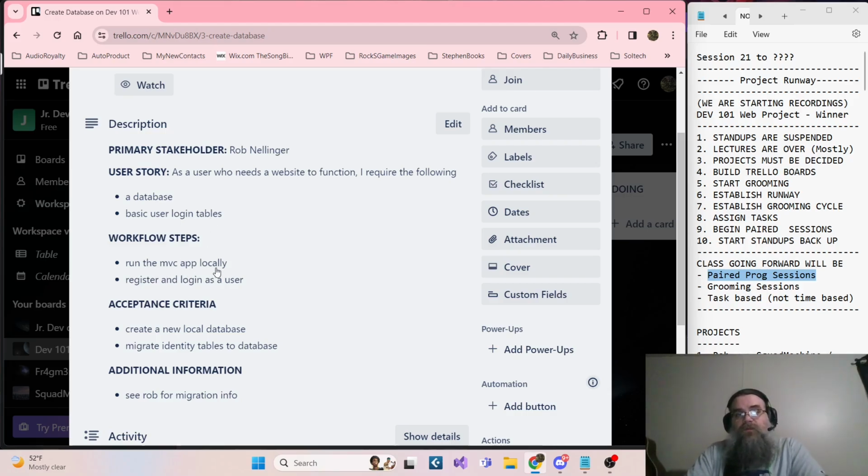Then we need to run the MVC app locally and be able to register and log in as a user. So by the end of this task, not only do we have a login form, but we have a database that holds the information for people that want to be able to log in, and all that good stuff. So not only will we create the new local database, but we will migrate what's called identity tables, a way to identify our user.